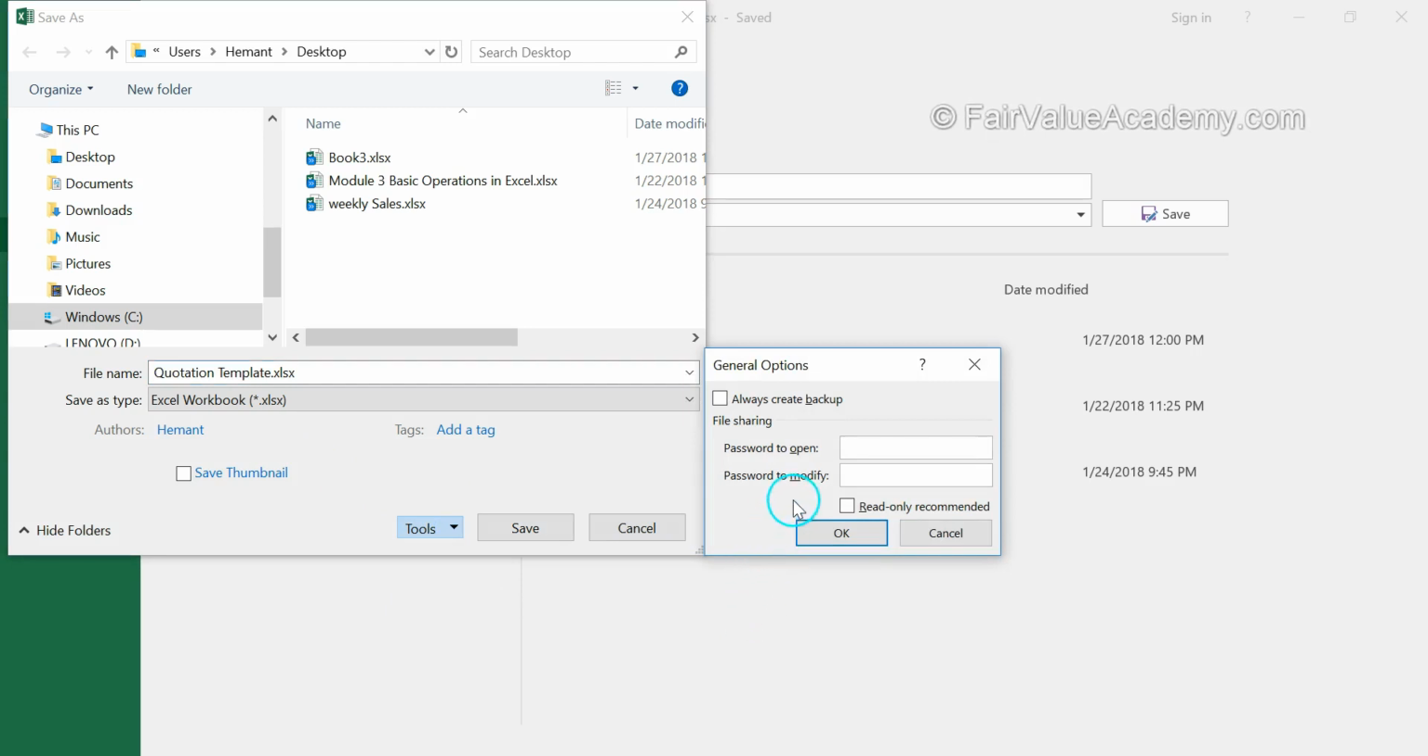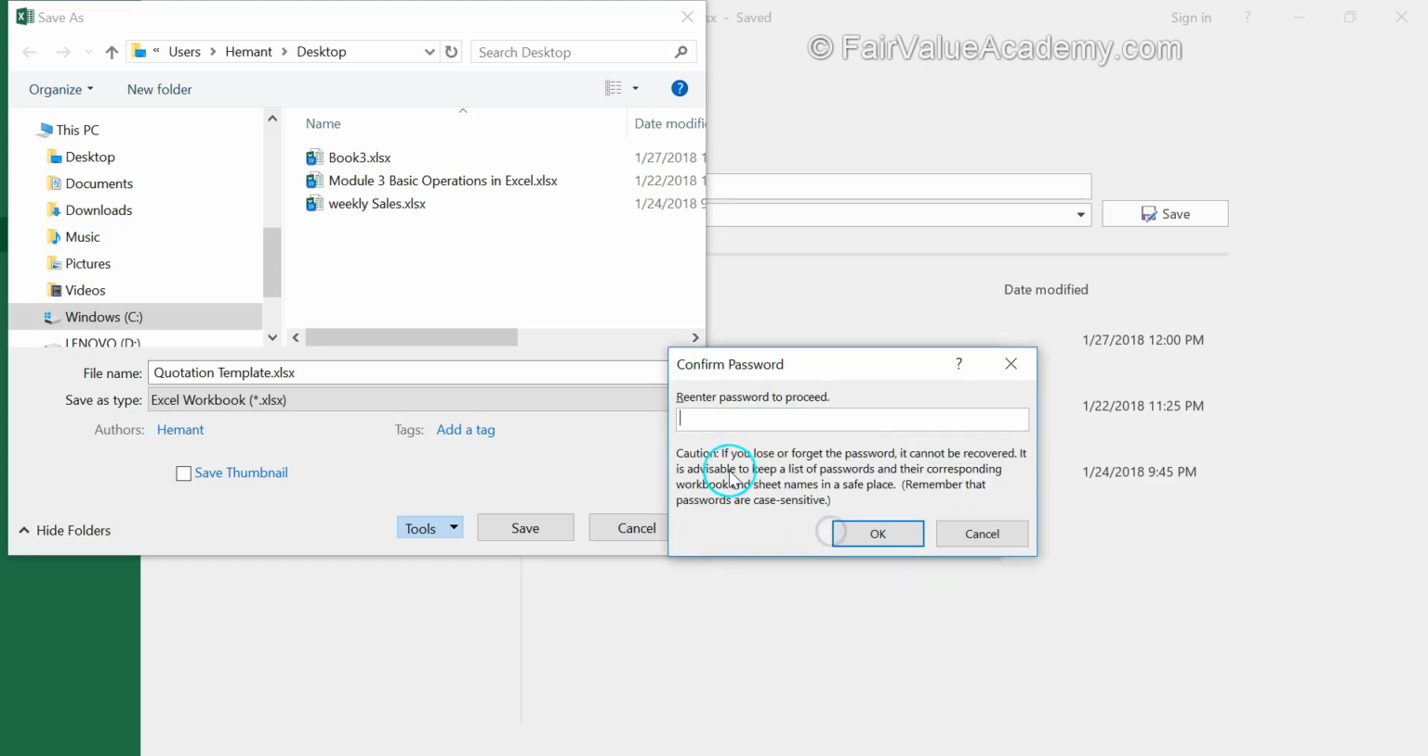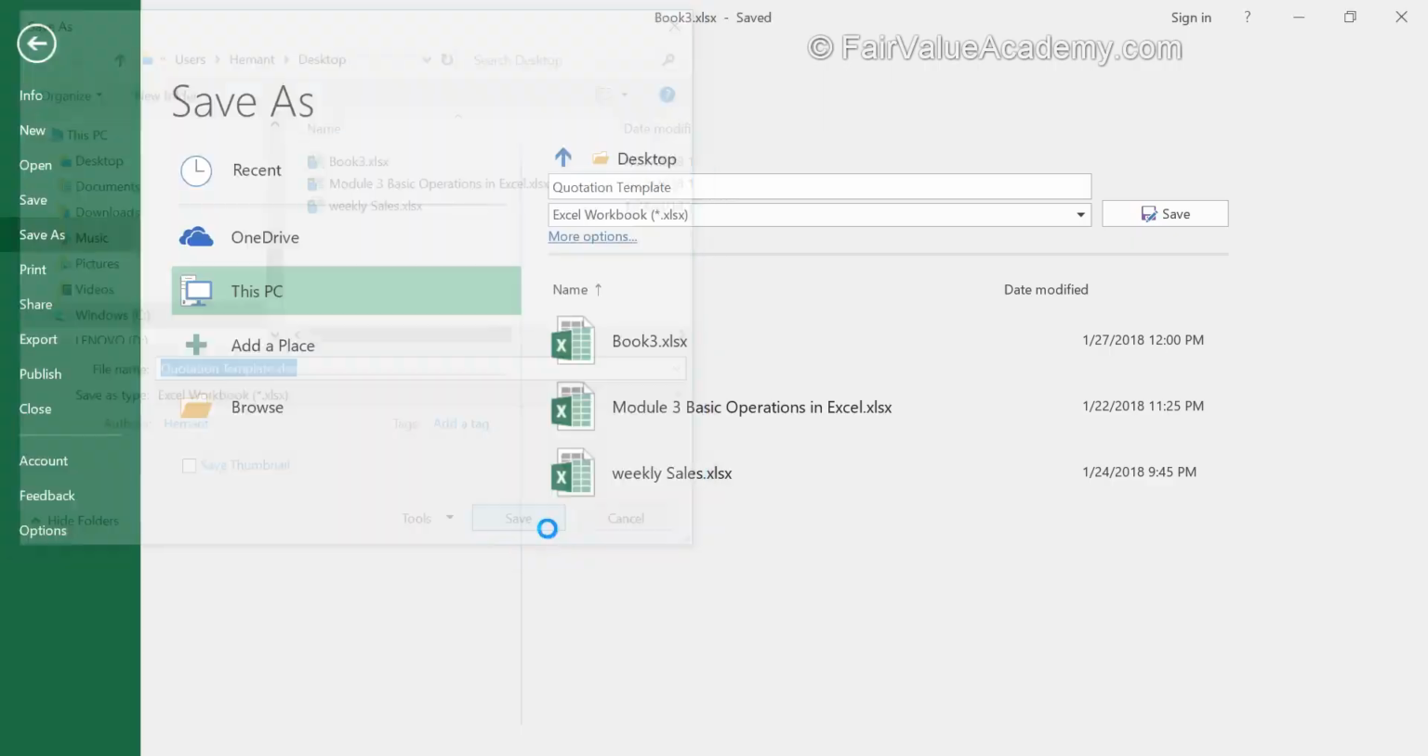Here you will be presented two options. One, password to open. Second, password to modify. Let's try both the options one by one and see the result. First, we will use password to open. So I'm going to enter a password and click OK, retype the password and click OK, and save.